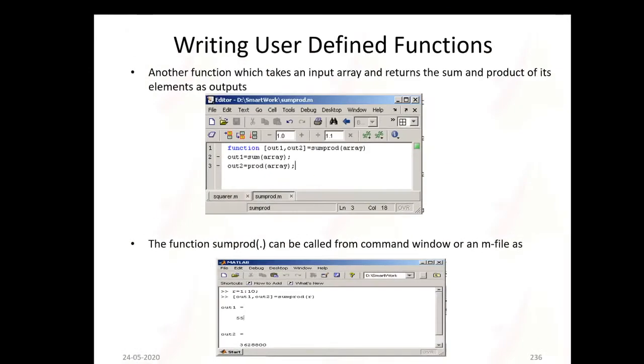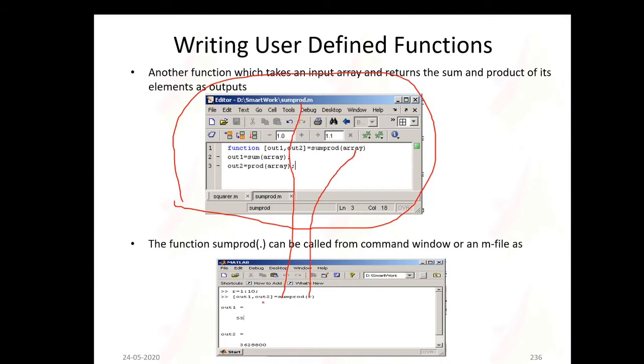I hope you understand. Here I am returning the function. Now from the command window I am executing this one. Now R goes to array. This is out 1 and this is out 2.